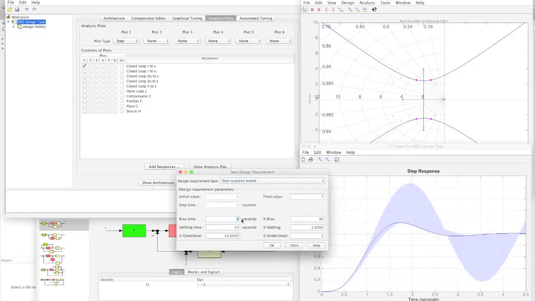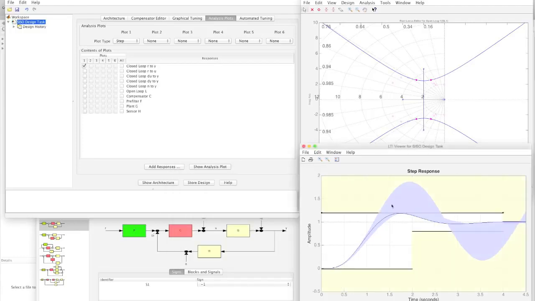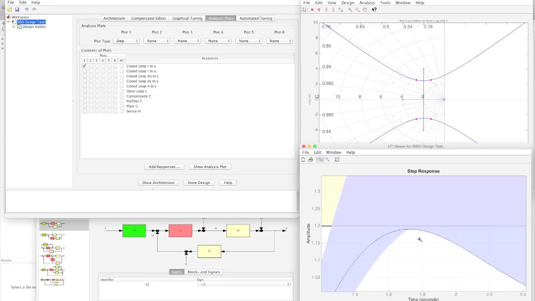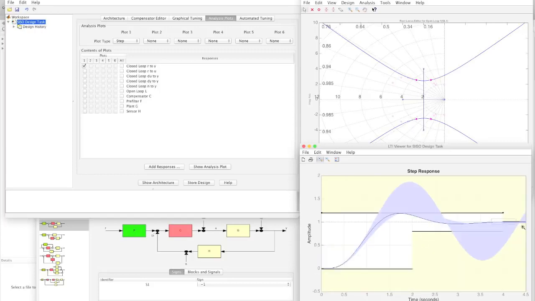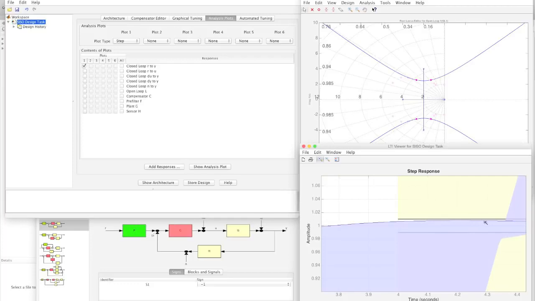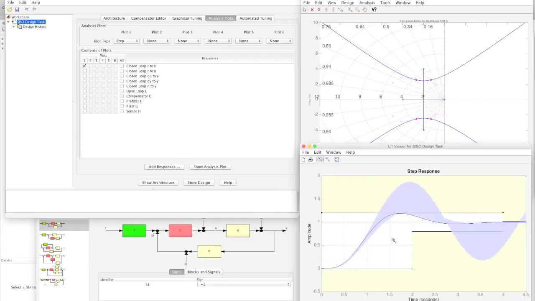For example, you could add design requirements to the step response plot, like it must have rise time less than 2 seconds and settling time less than 4 seconds with no more than 20% overshoot. Then you can see graphically whether you're meeting your requirements, not just for a single transfer function, but across all of your stacked transfer functions. Here you can see that some of my responses meet the requirement, but not all of them, so I need to work on my compensator.